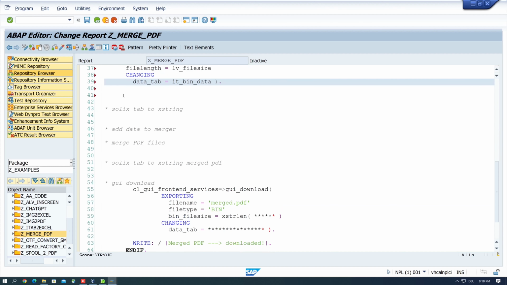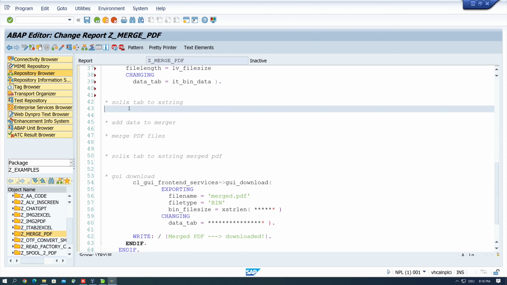So next we do the conversion from solix tab to xstring. For this, I declare DATA lv_bin_data = cl_bcs_convert=>solix_to_xstring, and it_solix is it_bin_data.